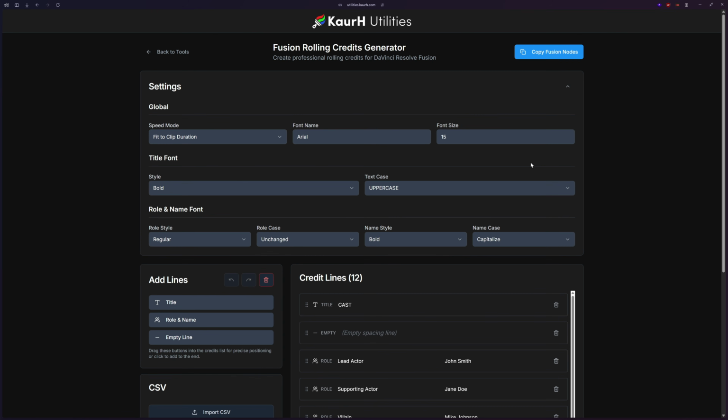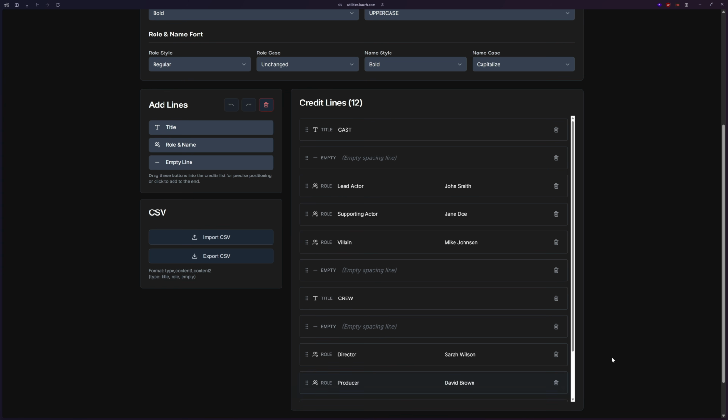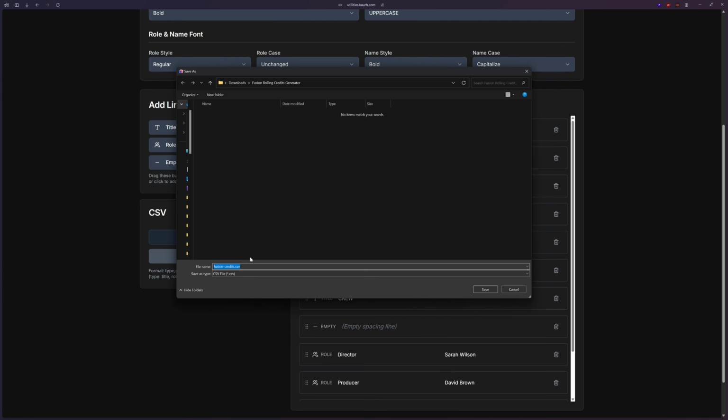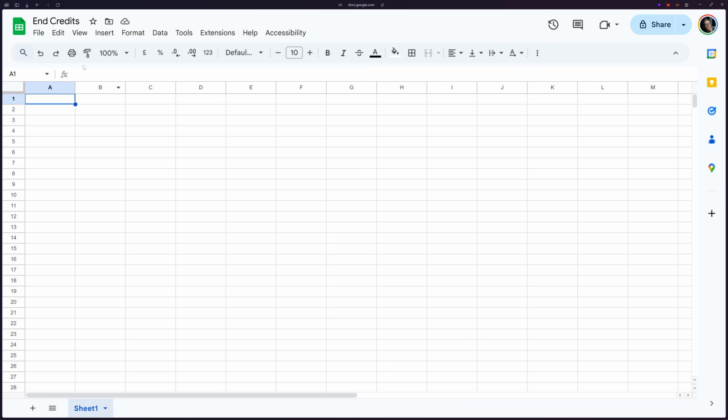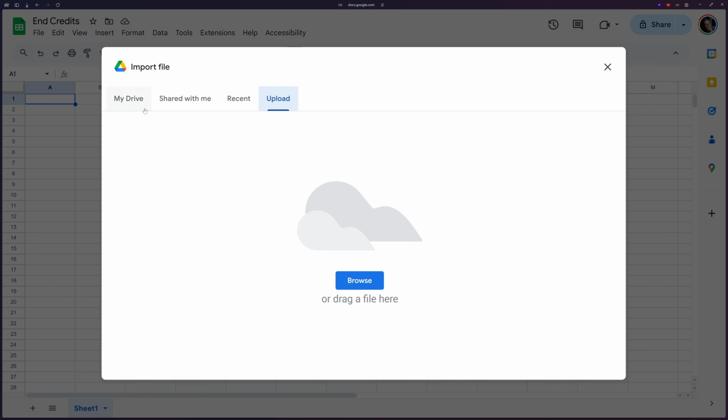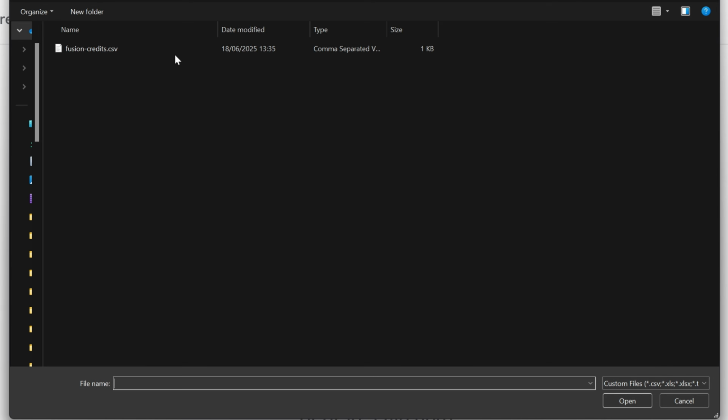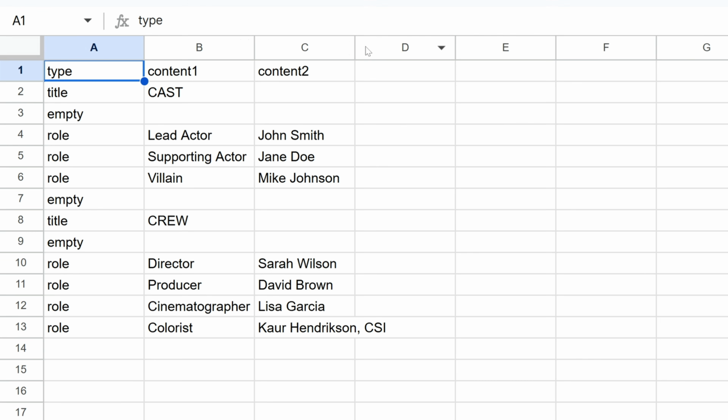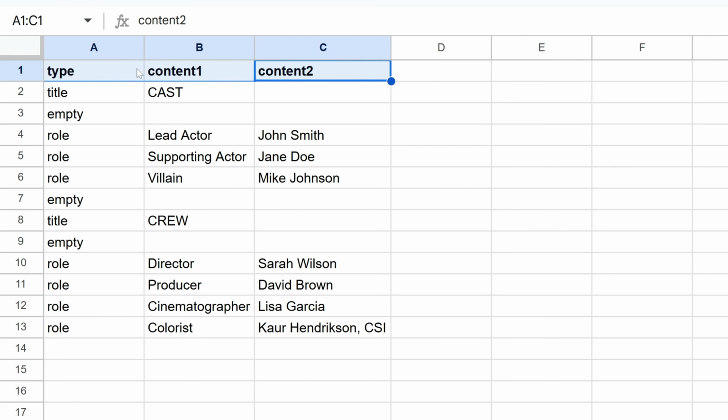Now you have two options at this point. Either you can start creating your credits right in the tool itself, or what I'd recommend is hitting Export CSV and importing this into your choice of spreadsheet editor. At this point, you should have three columns: type, content 1, and content 2.